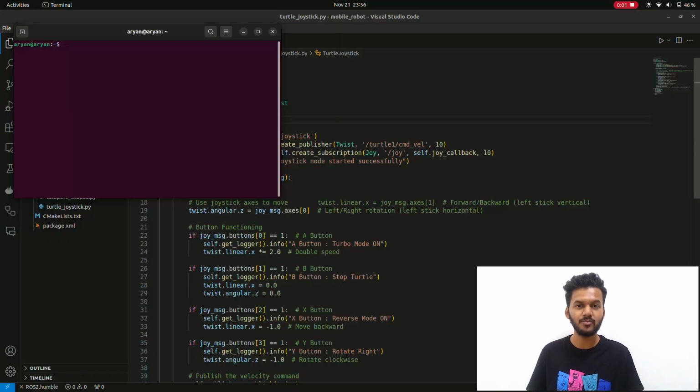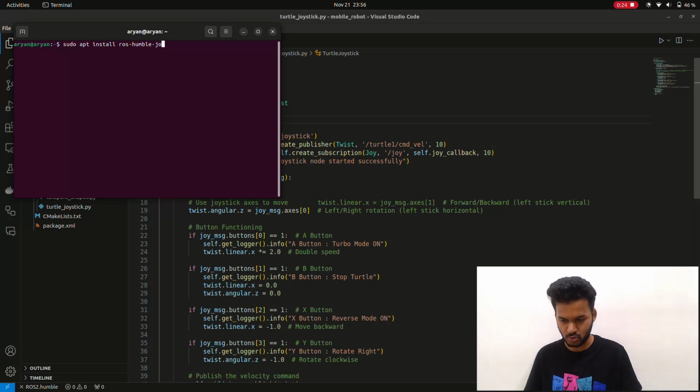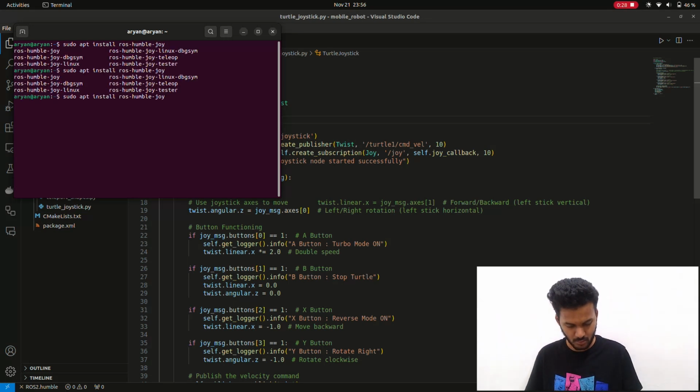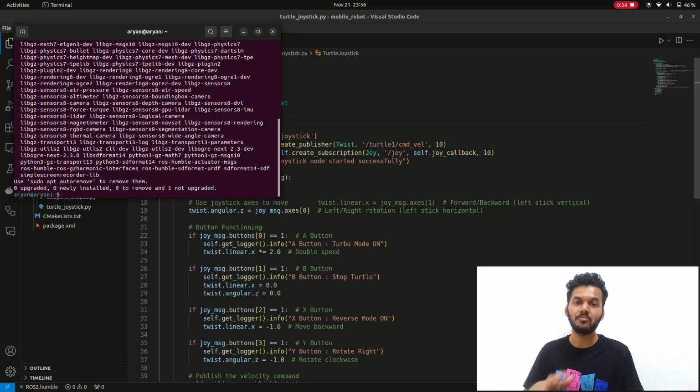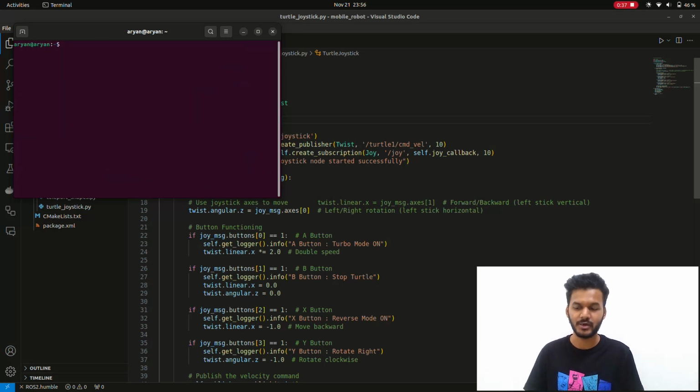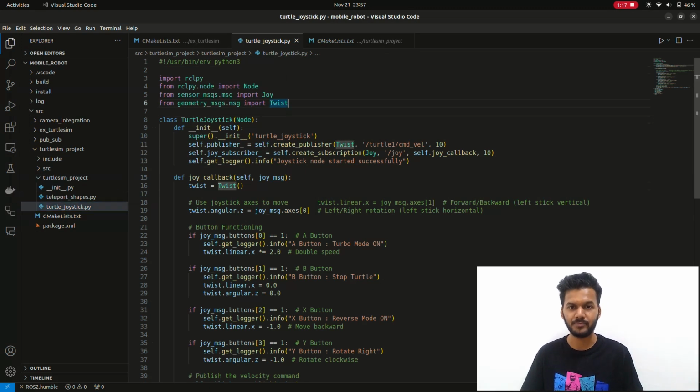So first of all, it is very important to install the Joy package for ROS2 Humble. So we will install that. If you are using any other ROS distribution, then you can install for that as well. So let's install the package. Install ROS Humble Joy. Okay, so it's Joy. Okay, so it is already installed in my device, but for the people who don't have it, make sure that you install it. The command was as we discussed. Okay, so let's get started with the node creation part.